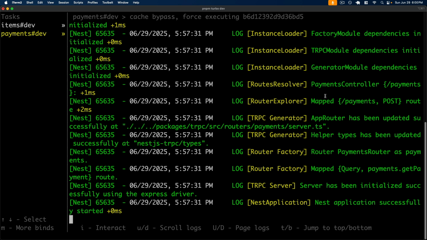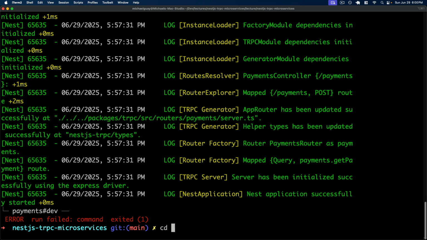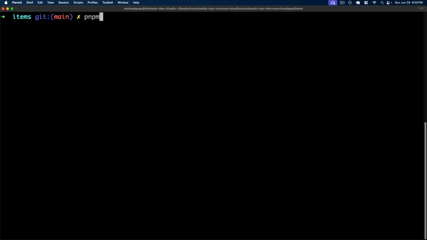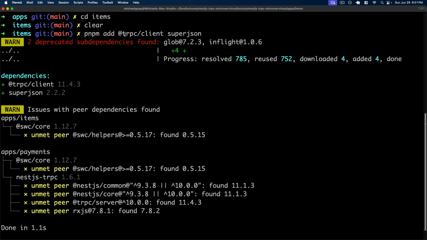So we're ready to implement the client-side step for our tRPC microservices. To do this, we now need to go into the client, so we know that's the item service itself, and add some dependencies. So we'll go ahead and install @trpc/client, and also make sure you install superjson. So tRPC client is the client we're going to use to connect to our tRPC server from our Node app, in this case a NestJS service.